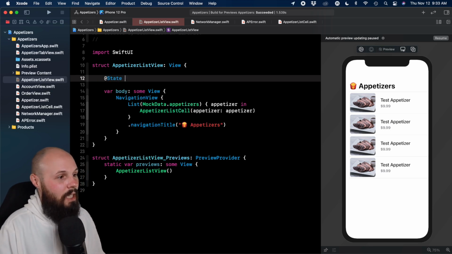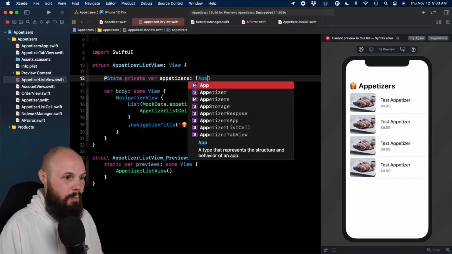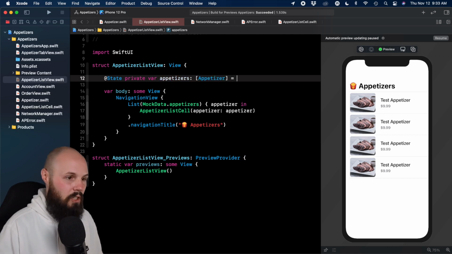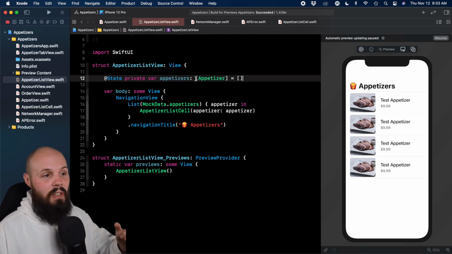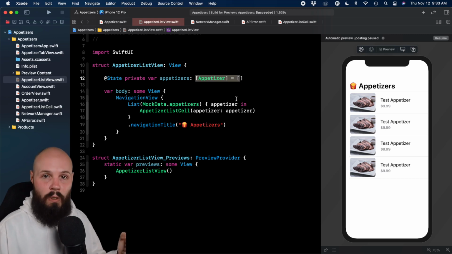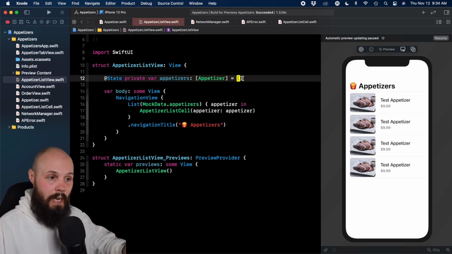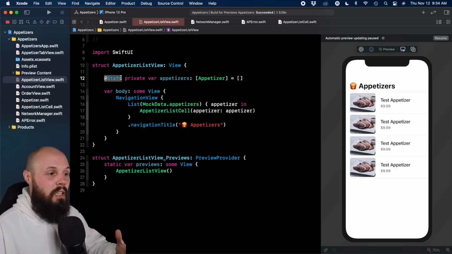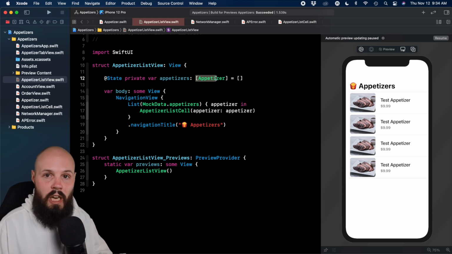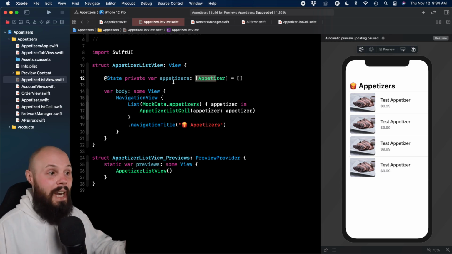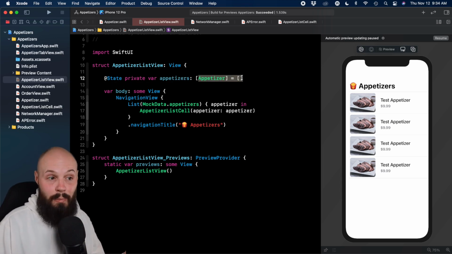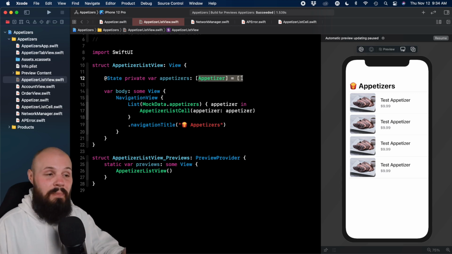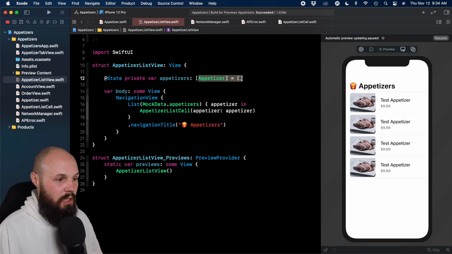So anyway, state private var, call it appetizers. That is an array of appetizer. And for now, we'll just initialize an empty one. So how this is going to happen is we have an empty array to start. We're going to make our network call. Our network call is going to populate that array. And when we populate this array, because it's a state variable, that means our view is kind of watching it, and our array will have changed. So that change is going to trigger a redraw of the view. But now when it redraws the view, we actually have appetizers in our array, and that will populate. So that's the flow. We'll go over that once we get it all working as well.